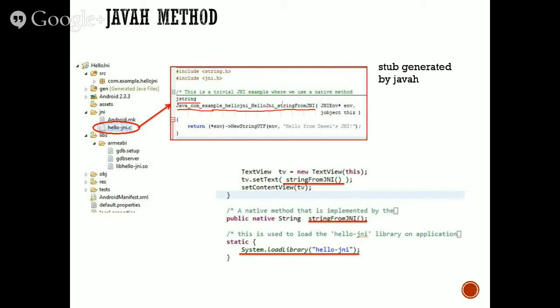stringFromJNI is the only name you are calling from your Java native class file. When it comes to the C file, JNI automatically creates this long name, which mentions that this function is called from Java. com.example.hellojni is your package name, so that is com underscore example underscore hellojni. Then you again have HelloJni, which is the class name from which you are calling this function. And finally, the name of the function, that is stringFromJNI.